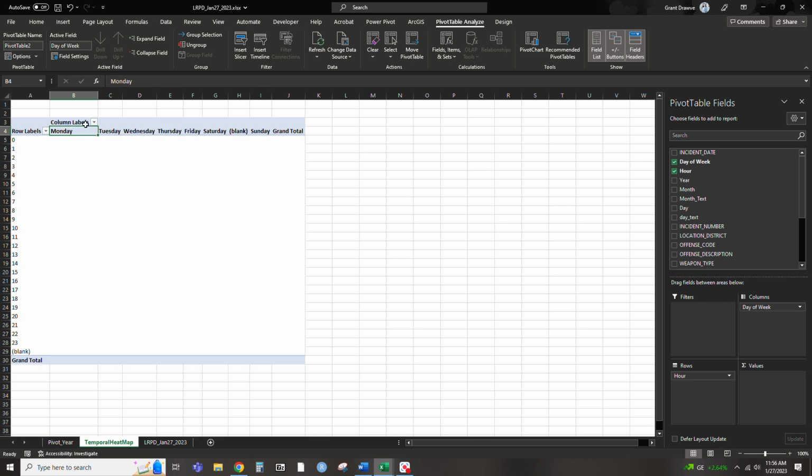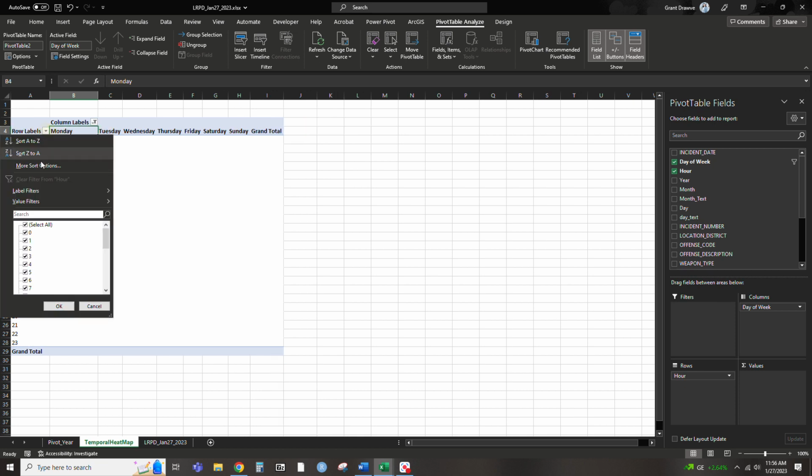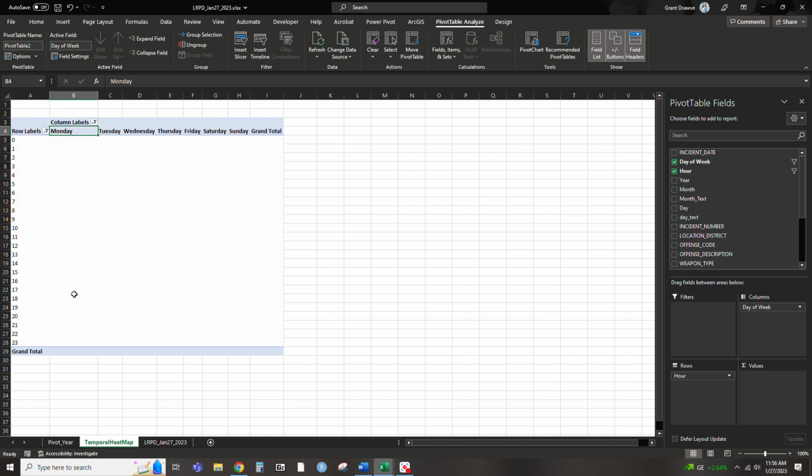Similarly, we see that we have some issues with the blank showing up, so if I hop into column labels, unclick the blank, and then in row labels, I'm also going to take the blanks off of here as well. And now we're left with just our values.